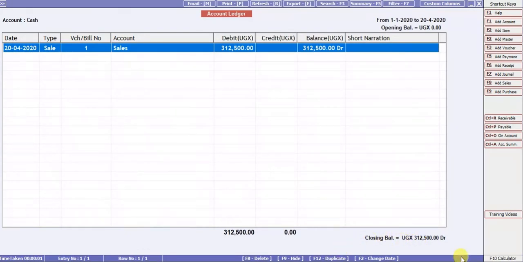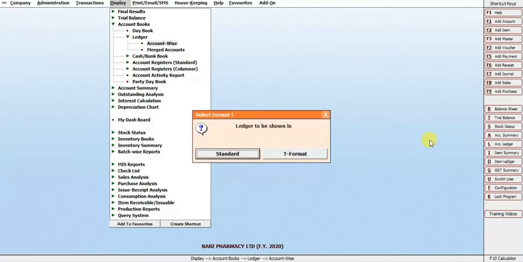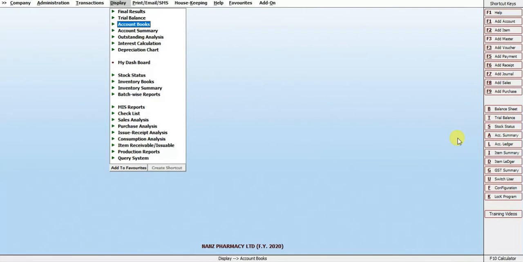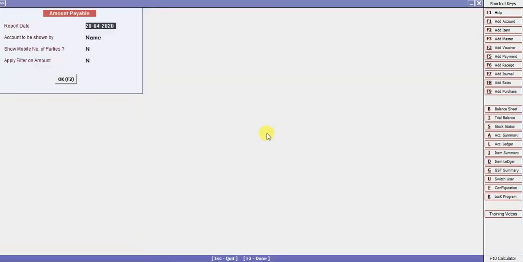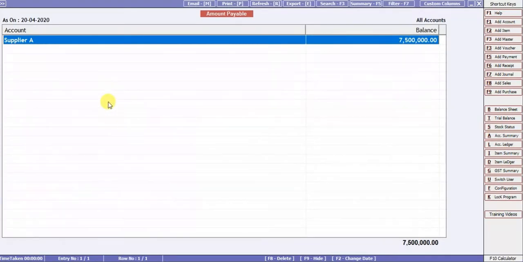Since we have now some money in our account, let us go and pay the supplier. Remember, we have somebody demanding us if you are to check the outstanding analysis. So amount payable here, accounts. They're showing us the supplier is demanding us 7,500,000. Let us go and pay him some money.